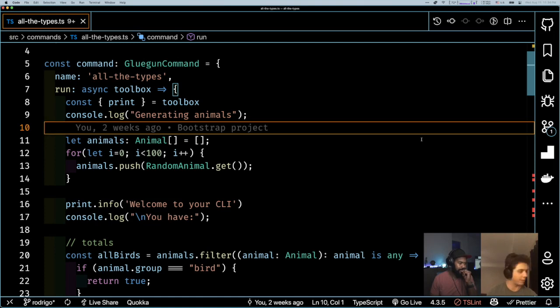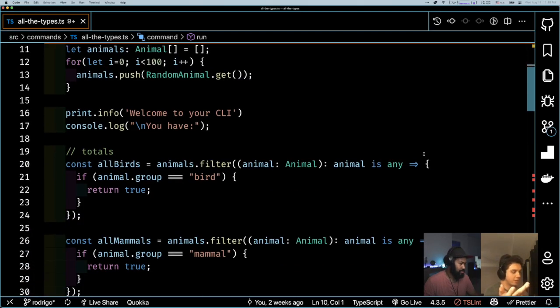So this example project is a very simple project. All it's really doing is working with these animal objects. So here on line 11, the first thing that we're doing is declaring an empty array of animals, and then we're going to get a bunch of random animals. In this case, we're going to push onto that array of animals 100 different random animals, and the random animal is this library that we mentioned earlier. And then below that, we're going to print some information about these animals.